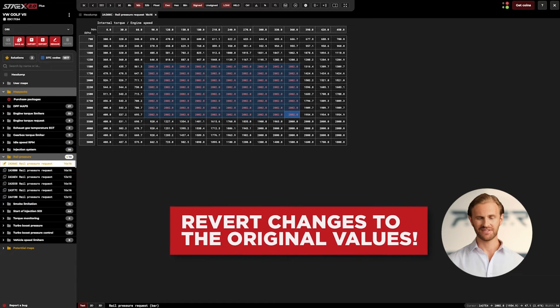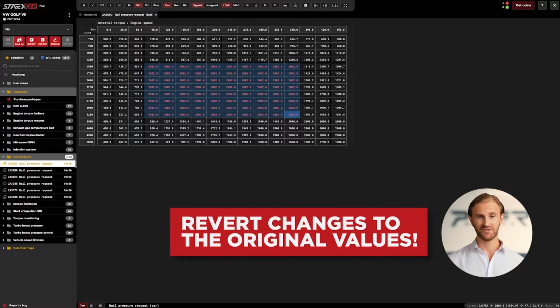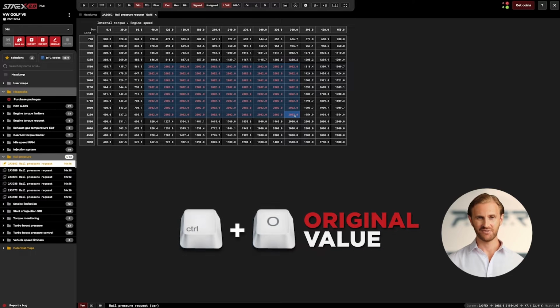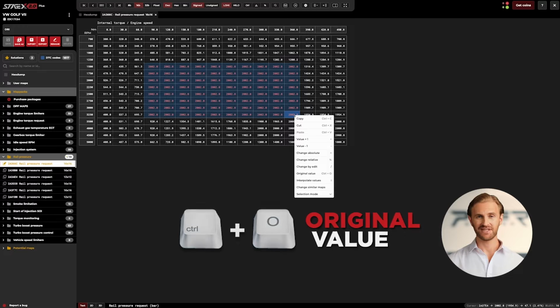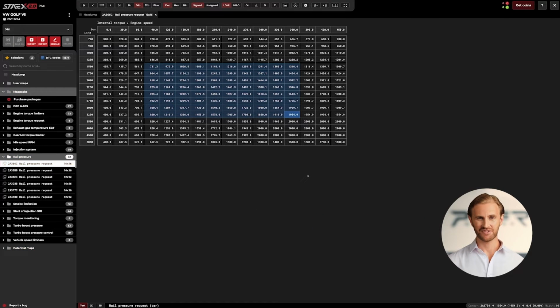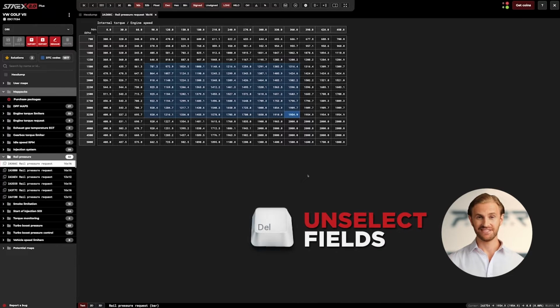As we all make mistakes, you can always revert to the original values of the map. To do so, I'm going to use the Original Values option. Just right-click on the edited values and pick the option from the list. Alternatively, use the Ctrl-O keyboard shortcut to do it even faster. To unselect fields, just simply use the Delete key on your keyboard.